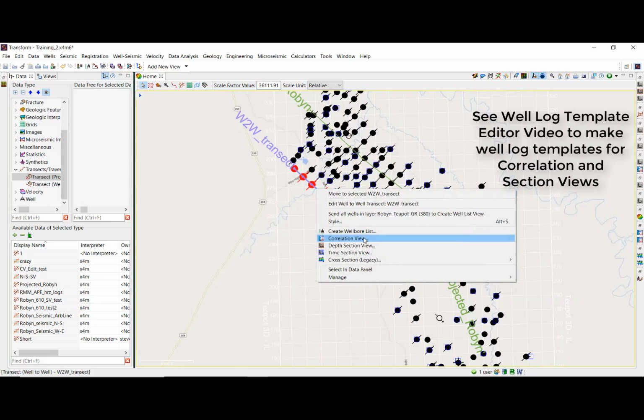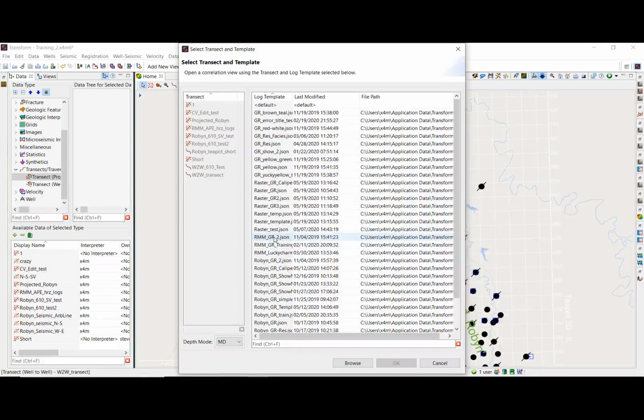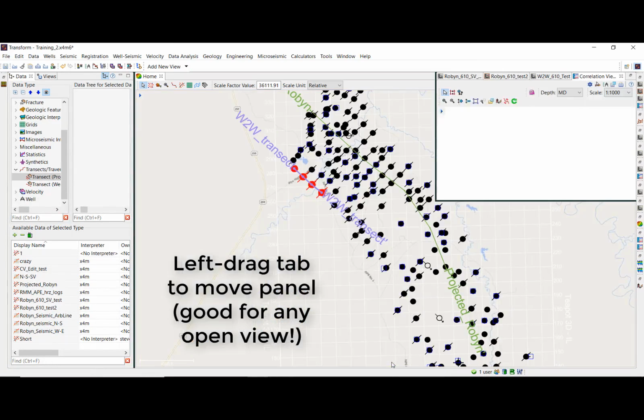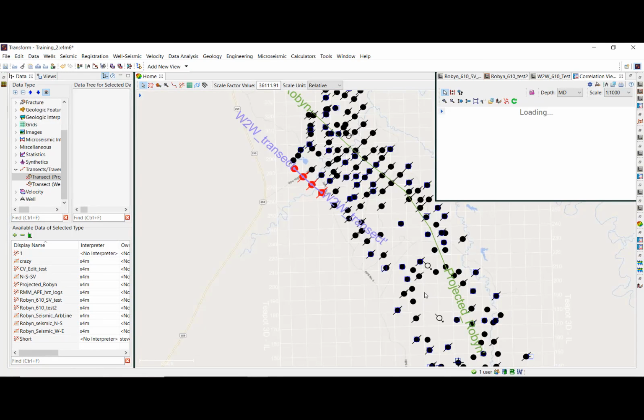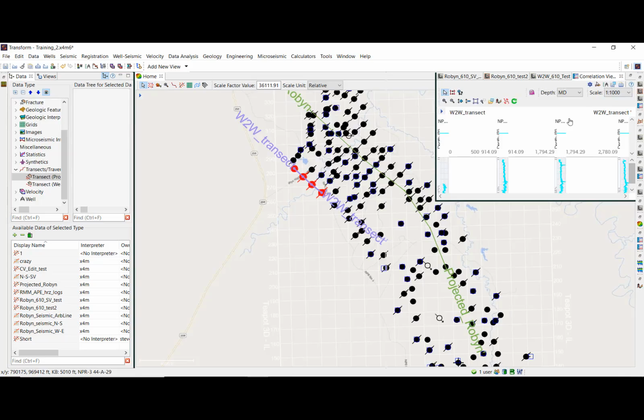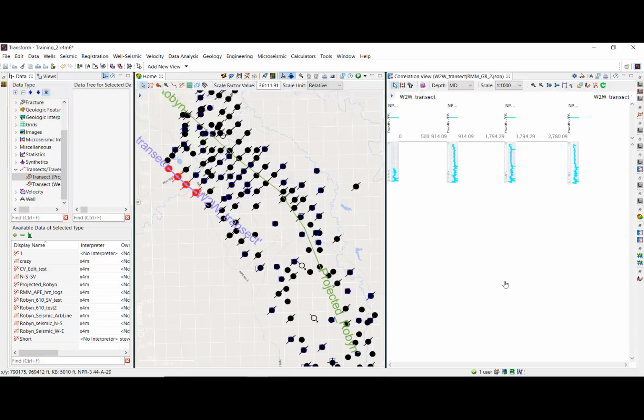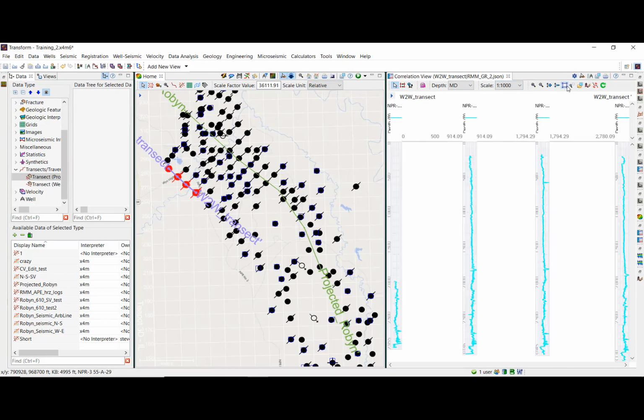Once the correlation view is opened, drag the correlation view to the desired location by left-dragging the Views tab. These are the correlation view tools that we'll explore in this video. Just hover over each tool to give a tooltip. The launch default of the correlation view is depth MD, but you can change it with that dropdown. You can also adjust the scale with this dropdown, and then here are the zoom tools.